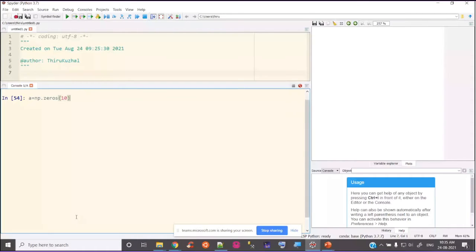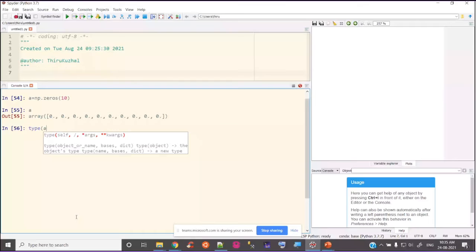Now I print the value of A. Okay, so here I want to know the type. So simply I'm going to mention type of A. It is numpy.ndarray. ndarray means n-dimensional array. That's the meaning. Okay, numpy.ndarray.